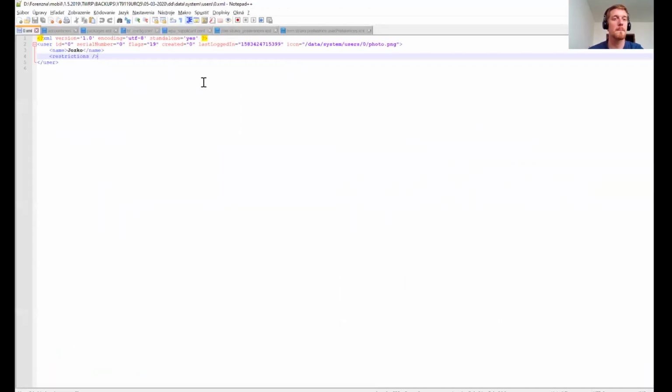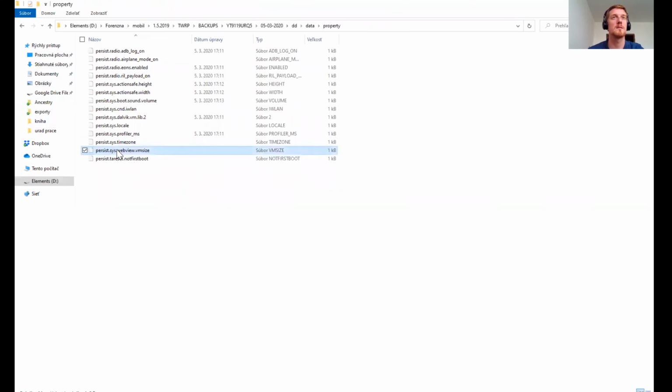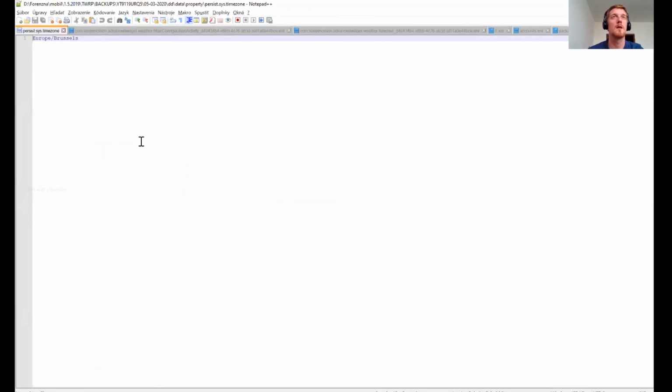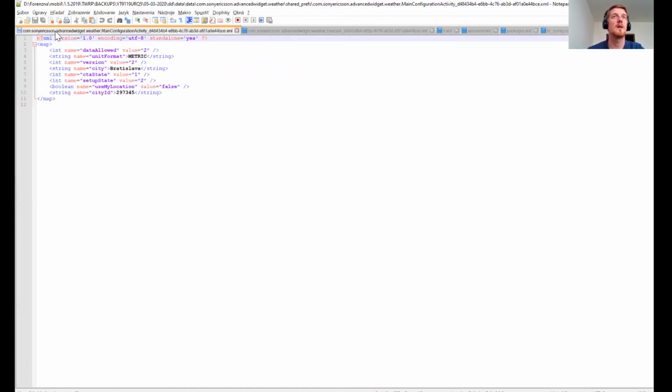So when I open this file, I can find here that the time zone for the smartphone is Europe/Brussels. So it's the time zone for the biggest part of Europe, and then I can try to narrow this by looking at other sources of information.